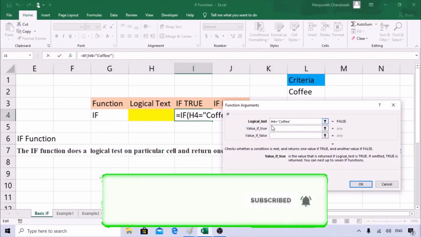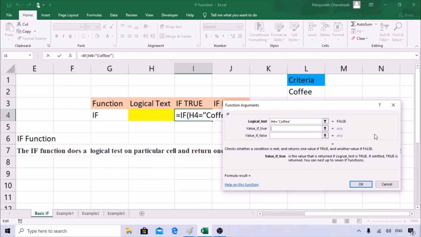So true value. As per our criteria, Raju likes coffee. So true is coffee. Again, give it as coffee, or you can give it as true. Let's give it as true. So I am opening the double quote and ending with the double quote. The false value again: if the logical test is failing, then it will be false. So let's select this. Right now we have not entered anything in H4, so it's showing a false result here.